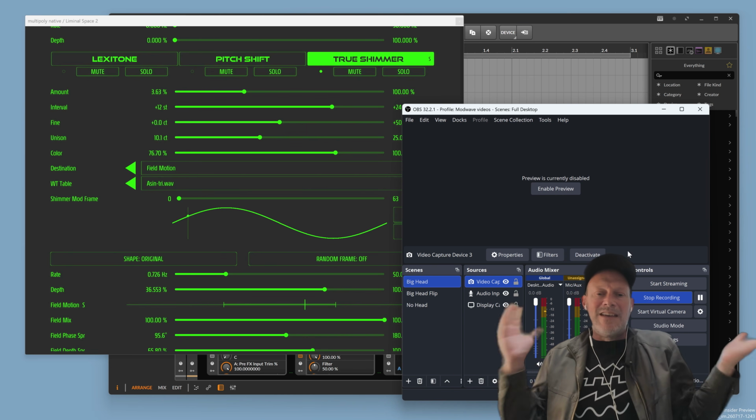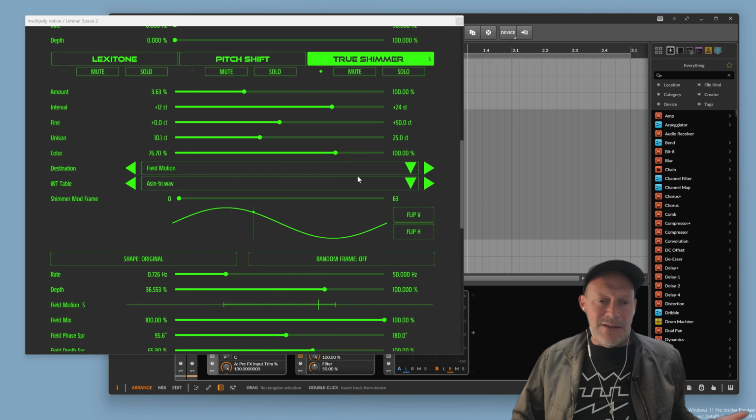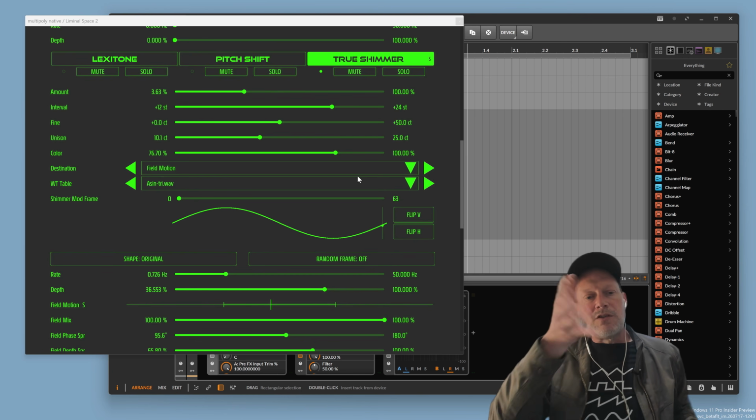I hope that you're seeing how interesting Liminal Space 2 is. And we haven't even really explored the presets, but you can do that for yourself.